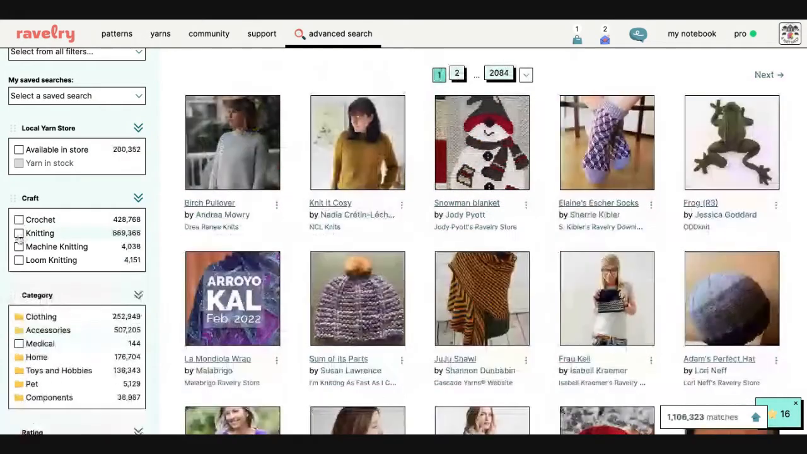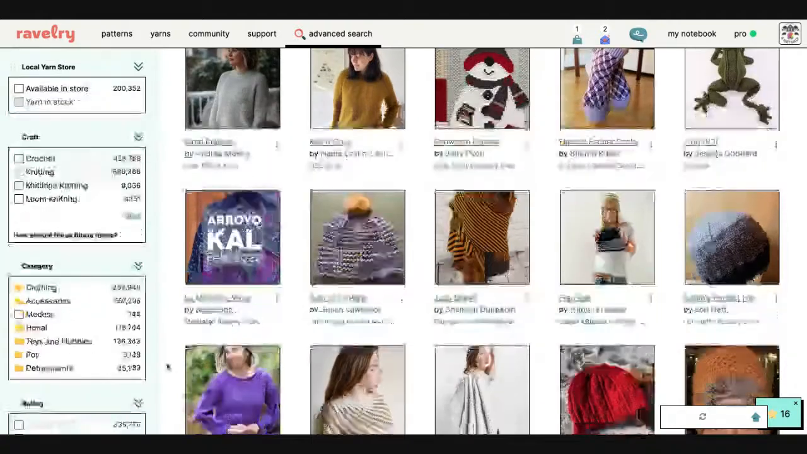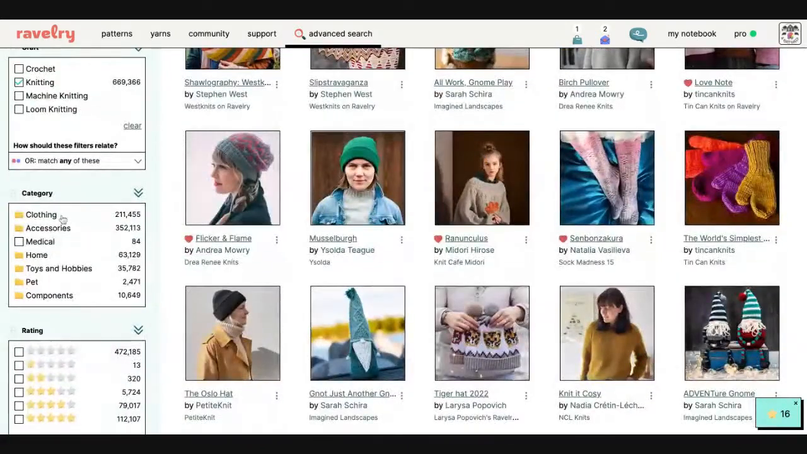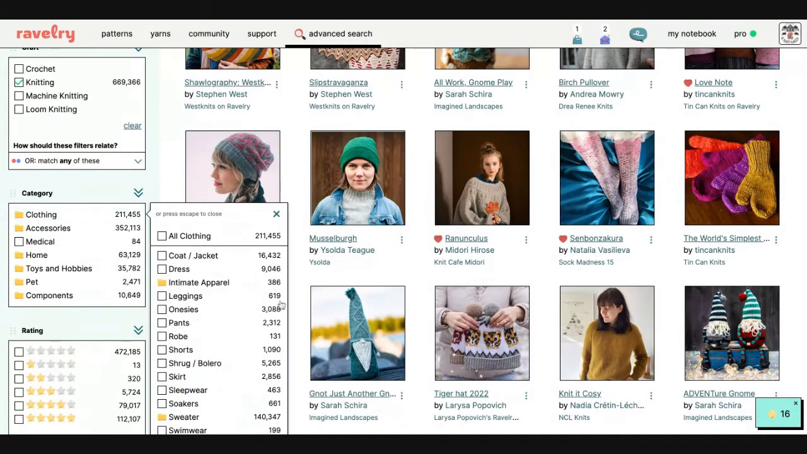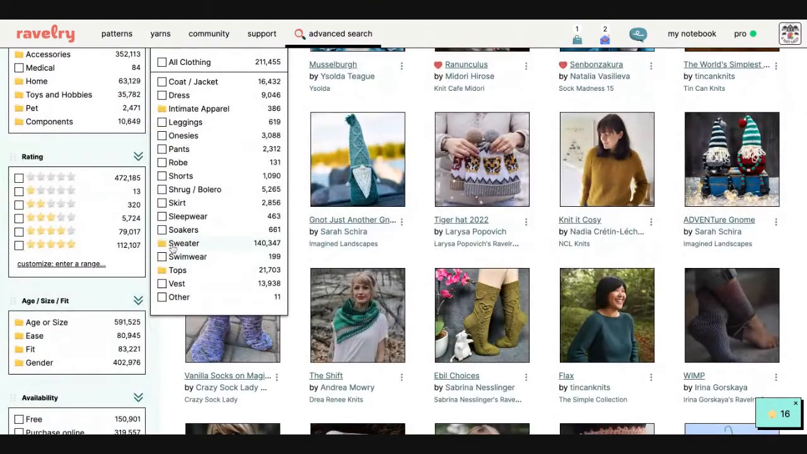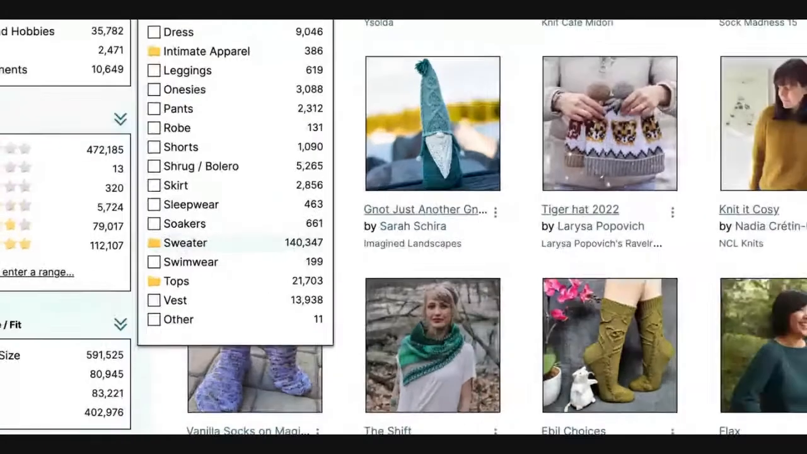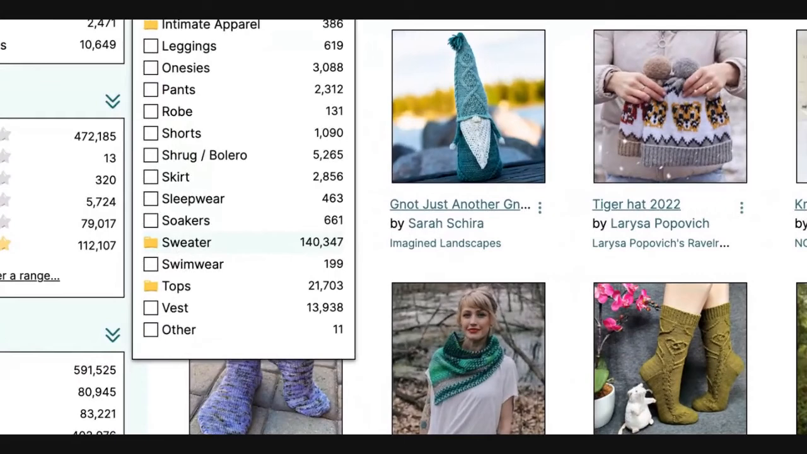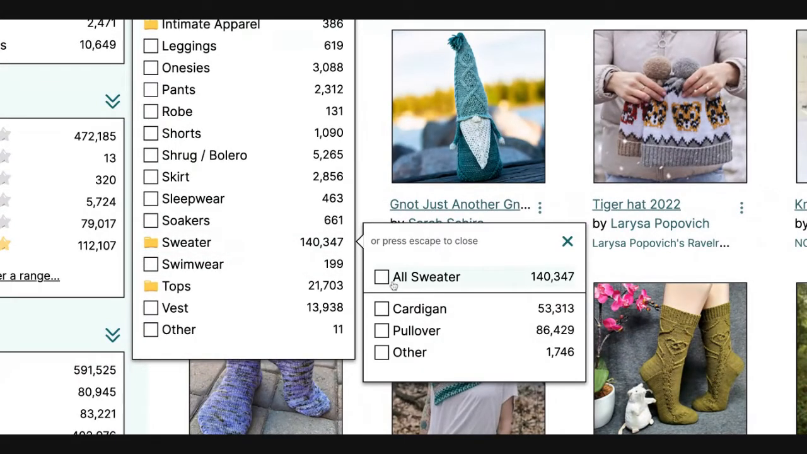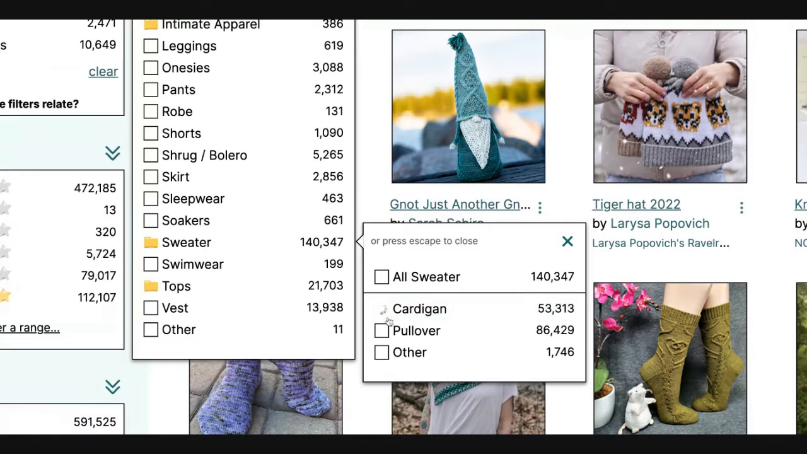So I'm going to tell it I want to find a knitted sweater. And then I'm going to tell it I want to look at clothing. One of the choices in clothing is a sweater. I'm going to make this a little bit bigger. And I want to look for a cardigan. I usually don't choose between cardigan and pullover, but if you specifically want a cardigan, yeah, fine. I specifically want a cardigan.